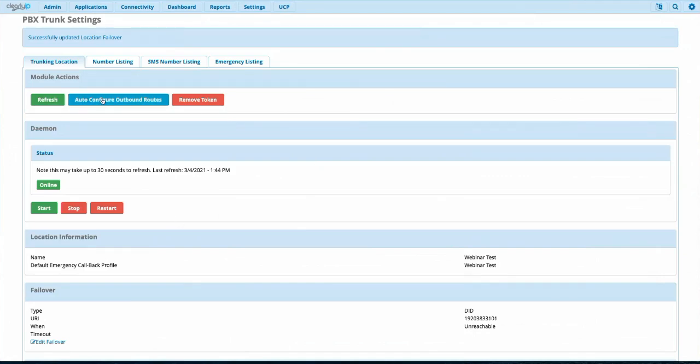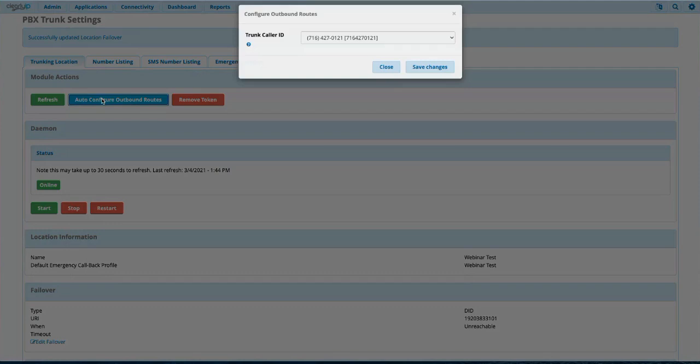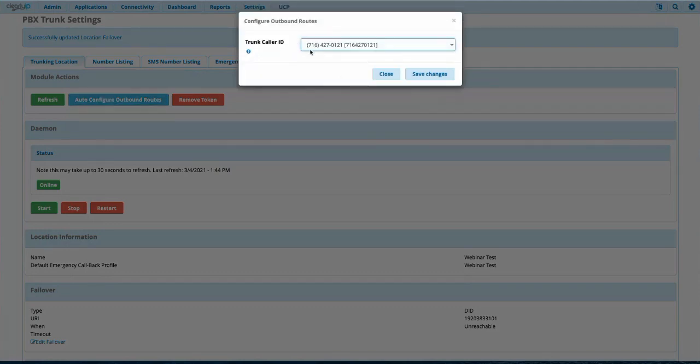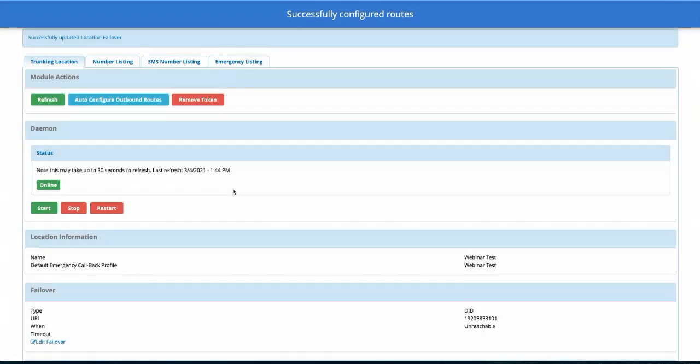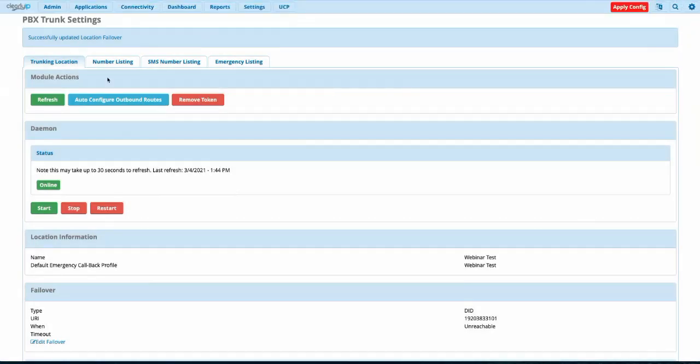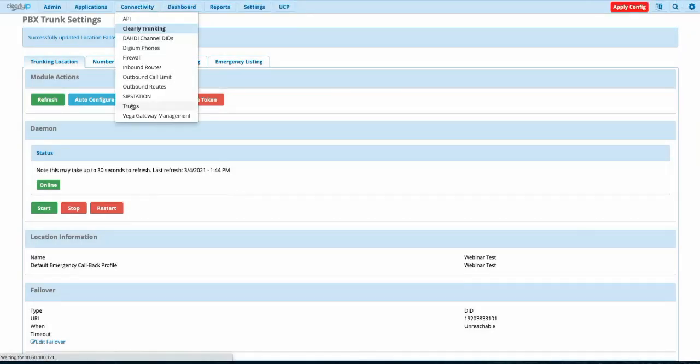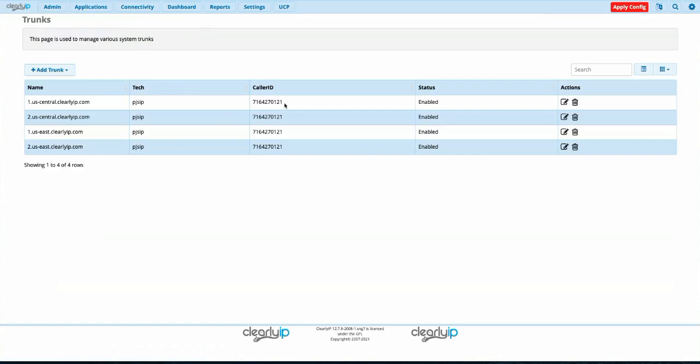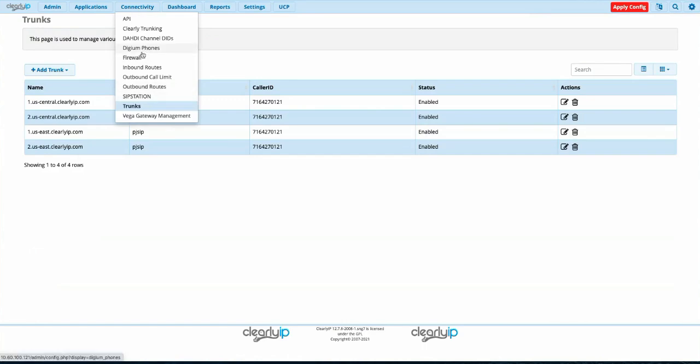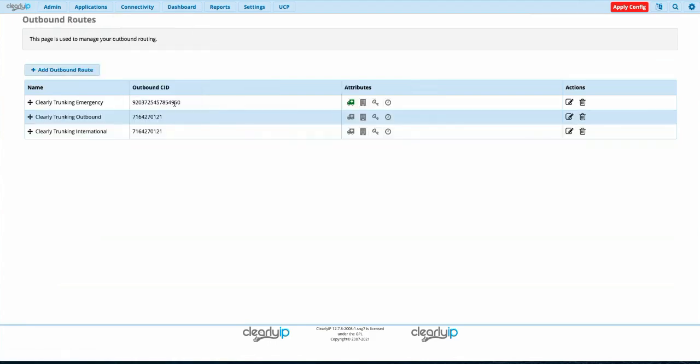So if we hit the blue button here, this is going to auto set up some outbound routes and trunks for us. Pick which of your DIDs you want as the primary caller ID. Hit change, save. And then if we go look under trunks now in FreePBX, we'll see it set up all 4 trunks and set the caller ID for us. If we go look in outbound routes, we'll see it set up an emergency outbound route with the proper caller ID. And that is right with the way we do 911. And then it set up standard outbound and international with that 10-digit caller ID we told it to use.